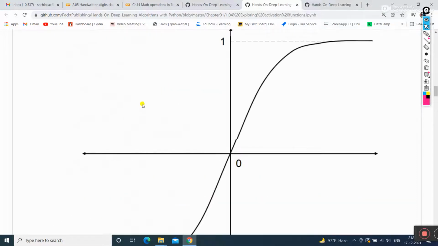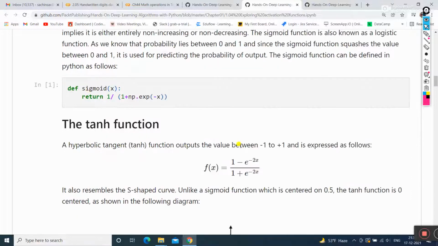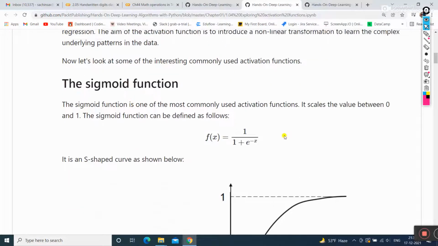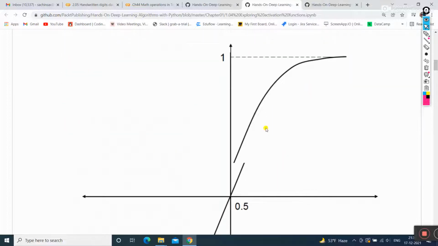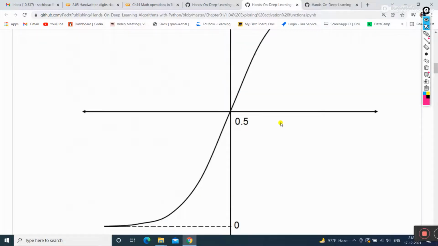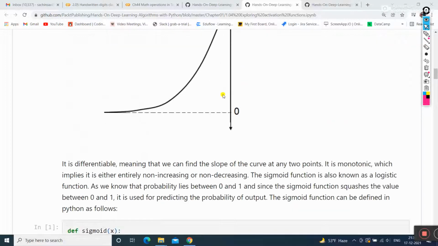So we are having the sigmoid function, tanh function. So what is this sigmoid function? This is defined by this function: 1 over 1 plus e raised to the power minus x, and the curve is defined by this one, and 0.5 is the middle value, which is the threshold value, the midpoint of this. So anything above this 0.5 will be classified as class 1, and anything below this 0.5 will be classified as class 0. So that is the significance of sigmoid.